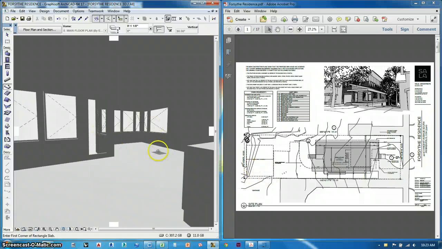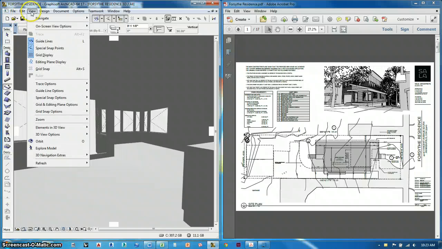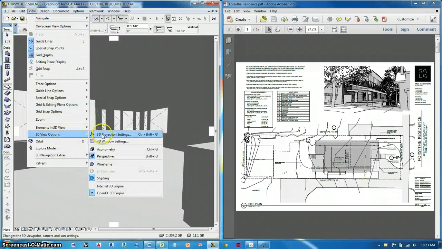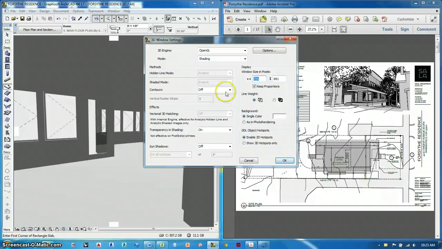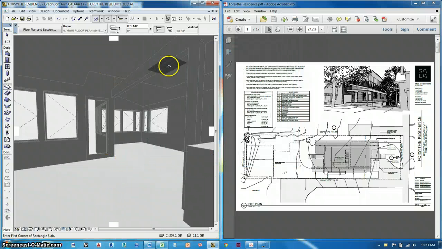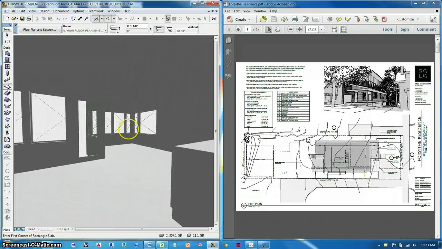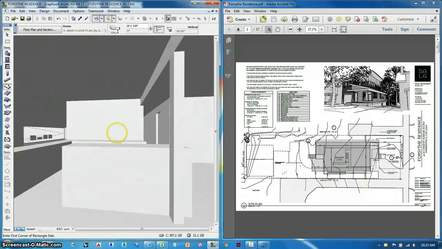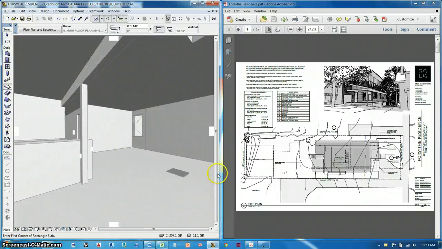And here's our model. The first thing I'm going to do in my model is go into Edit, View, 3D View Options, Window Settings, and I'm going to turn the contours on to Best, like that. Now I can start to see lines and I can see what's intersecting with what and how all this stuff happens. And when I navigate through here, I can get a better sense of the space. I get all these contours going on.